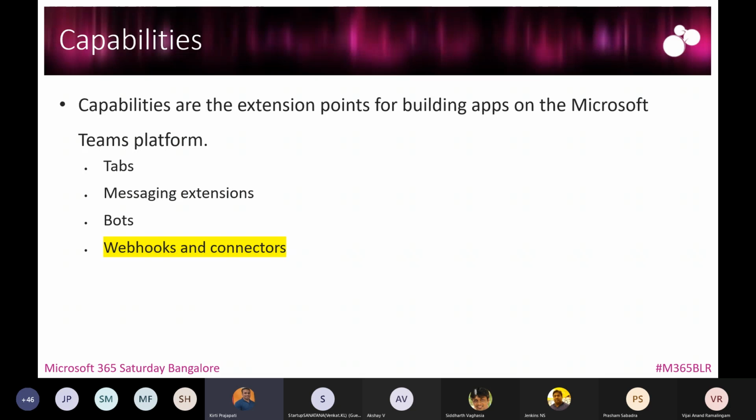And the fourth one is webhooks and connectors. That will help to communicate with external apps and allow an external service to post messages into a conversation and users to send messages to the services.